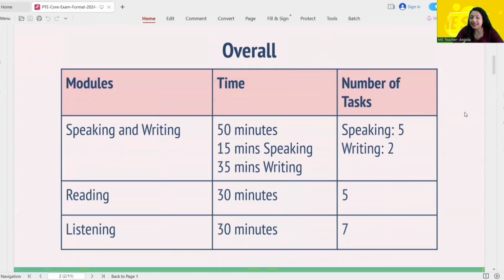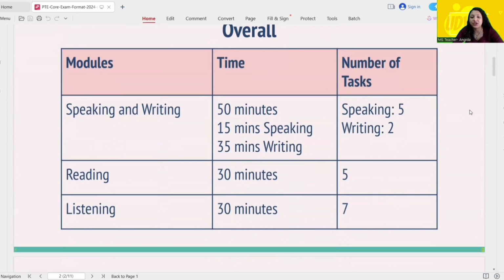Now for PTE, your speaking and writing section is considered as part 1, reading as part 2, and listening as part 3. In the first part, speaking and writing, the total time you get is 50 minutes with 5 questions under the speaking section and 2 questions under writing. You'll take 15 minutes to do speaking and then 35 minutes to do writing. The next part is reading, where you get 5 questions to do within 30 minutes. The next one is listening. You get 7 questions and the total time is 30 minutes.